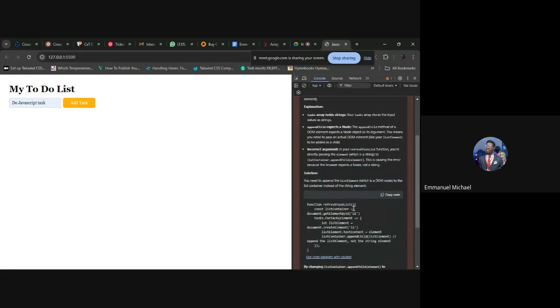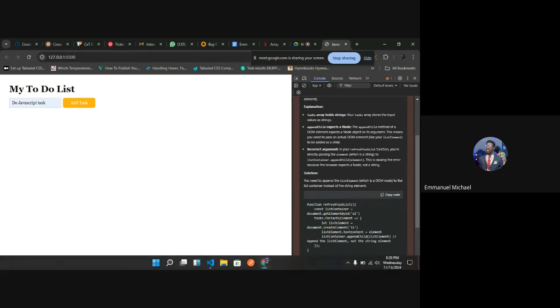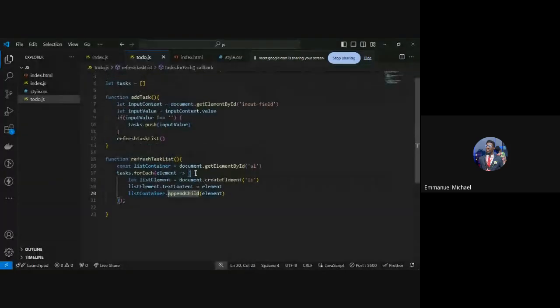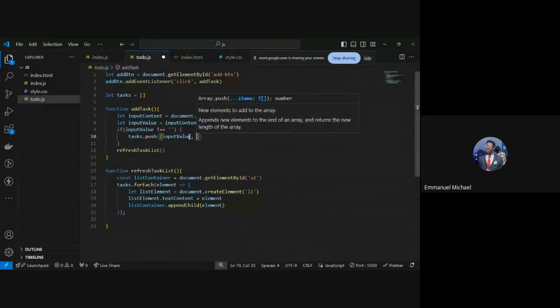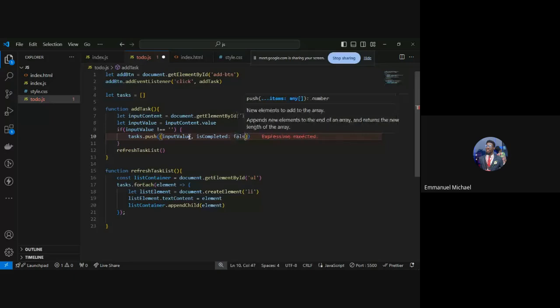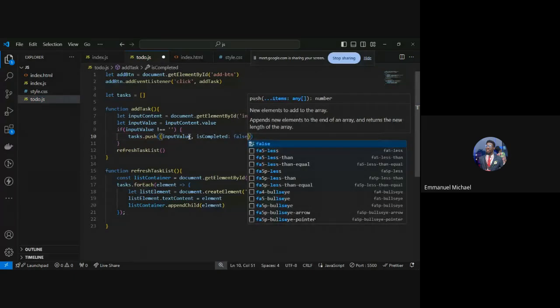Okay. I think we have to modify something very quickly. So I have to convert this to an object. That's the only way this will actually give me what I want. So tasks.push, I'm going to have to do this: input value, comma, completed. It's completed should be false. Completed to be false.